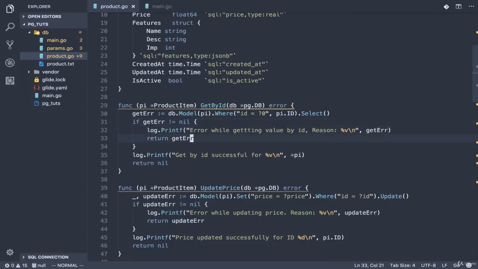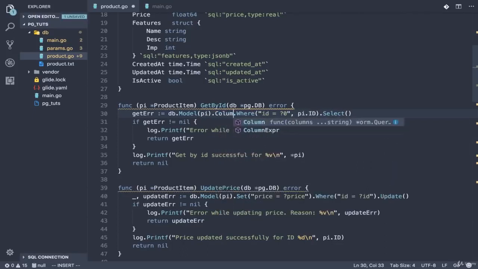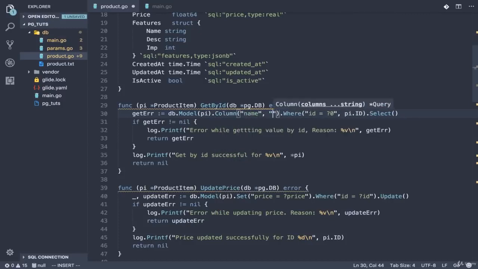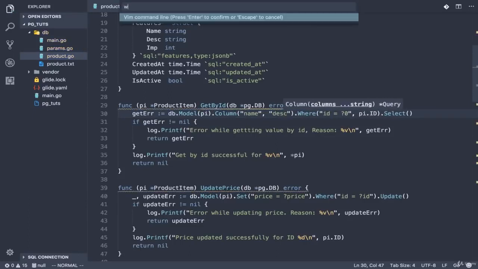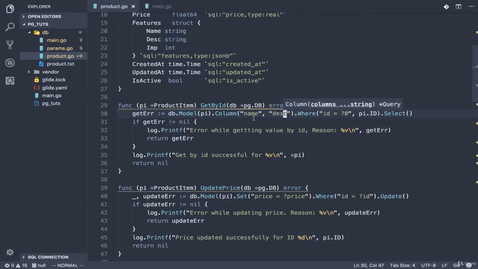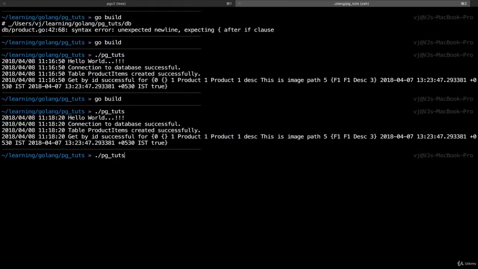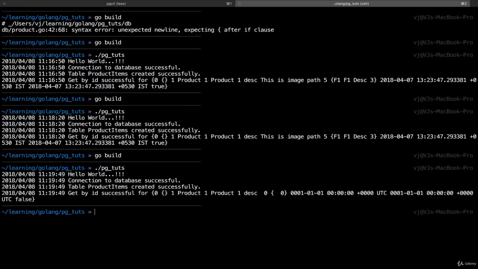Now what if you just want a couple of columns, not all the columns? You just want name and description, right? You can create a column function and say, give me just name and description, I don't want anything else. These are the actual fields, the actual column names in the database, so you have to give the actual names. So now whatever it returns when you run it should return just name and description.